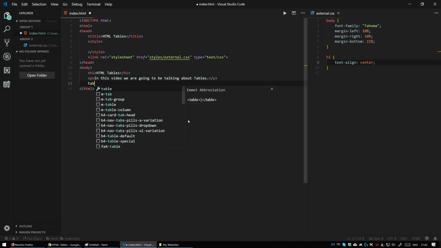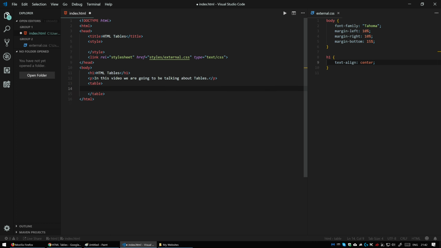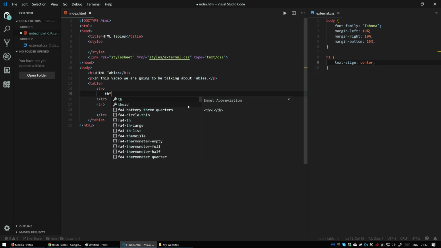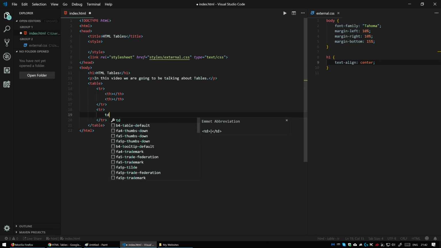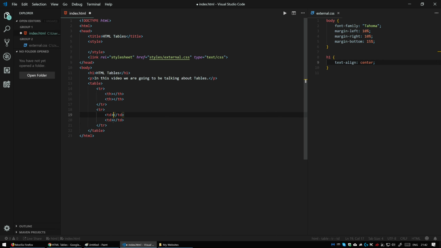First of all, you have to type in table. After you type in table, you have to add rows. Okay? A table row is defined by tr. Okay? Now, inside each row, you have to either add, let me copy this, a table header, or maybe a couple, or some table data.